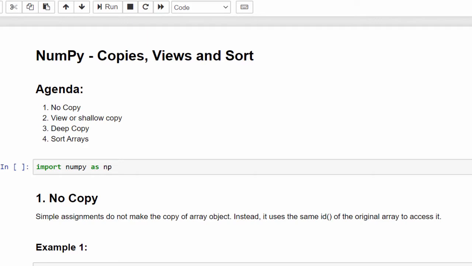In this video, we are going to learn about copy, view, sort functionality using NumPy. And these functionalities are widely used in data science, so make sure you are very clear about each usage. We'll see one by one.